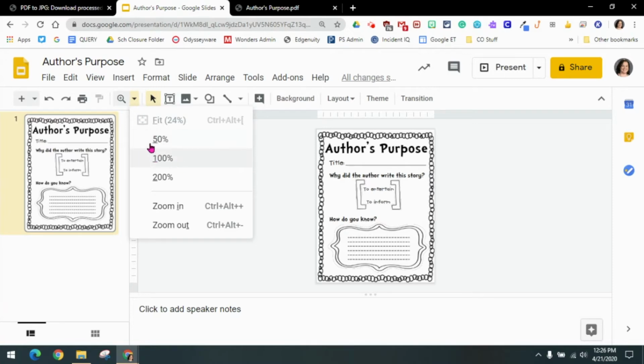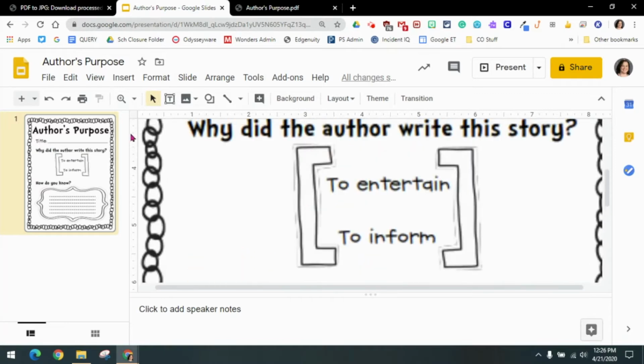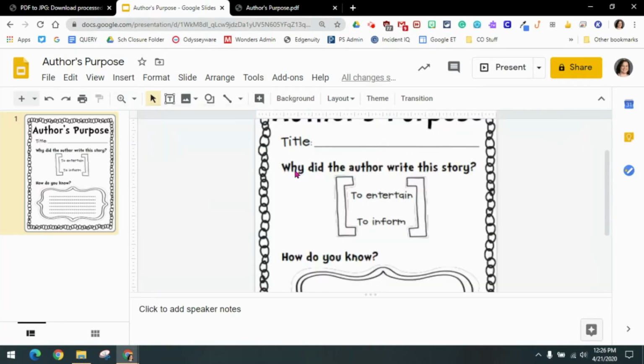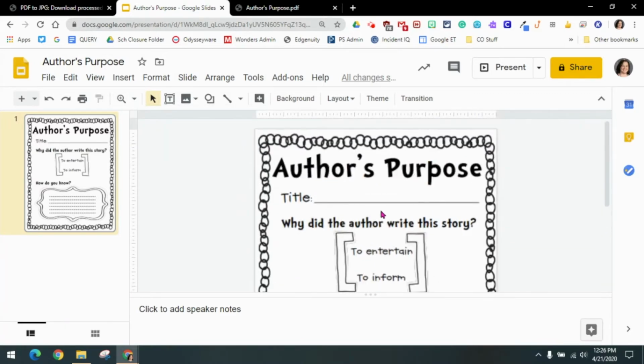All right, for me to work on it from here, I'm going to come over here to Zoom and just make it 100%, maybe a little bit smaller so that I can see it a little bit better. And this looks great, but right now the students can't type on it. So there's a couple of options that you can do. If it is a blank right here, like a fill in the blank, I can come over to text box and I can draw a little text box for the students.